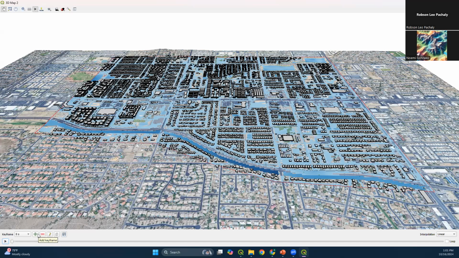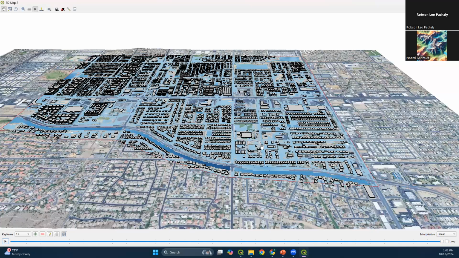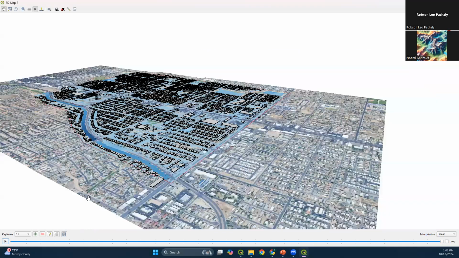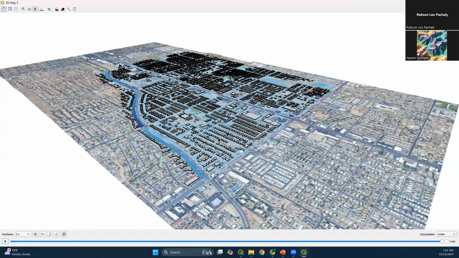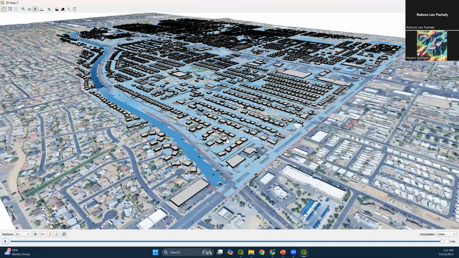I like to do this at every 3 seconds. So I add another keyframe at 3 seconds. This means that from this position, that is the 0 seconds, up to 3 seconds, it's going to be on this position here. That's going to make more sense when I run the animation.